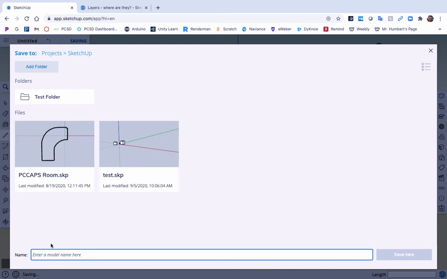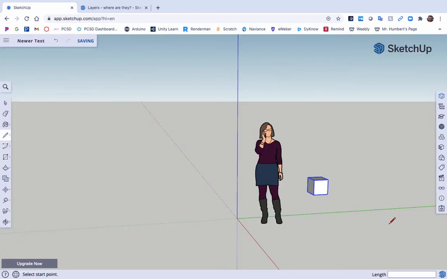So I could save it in the SketchUp. Here's a few other ones I put in there. I would name this newer test. Okay, and I can save it. And then it'll be in the cloud.